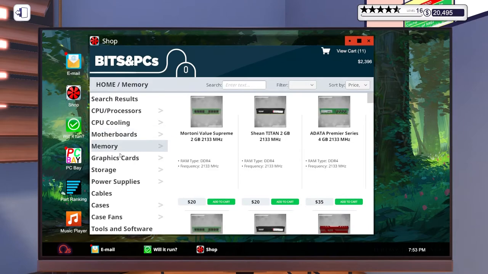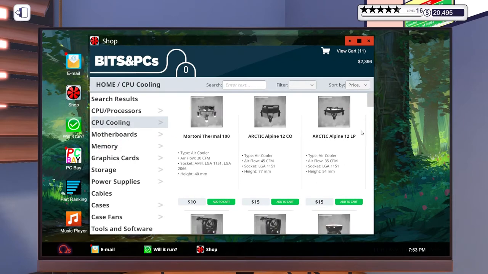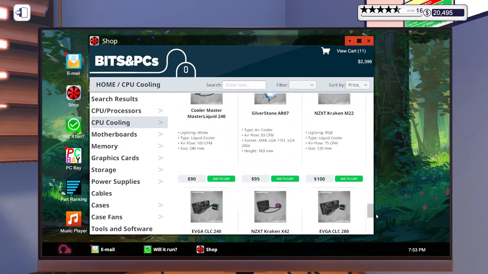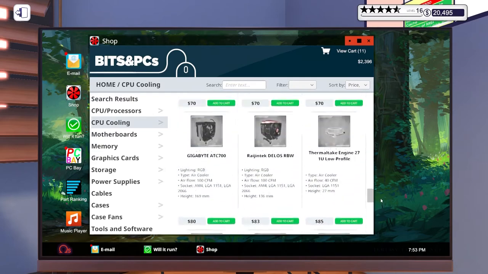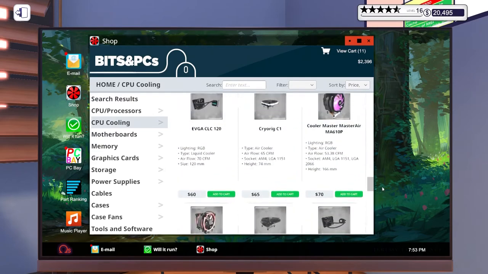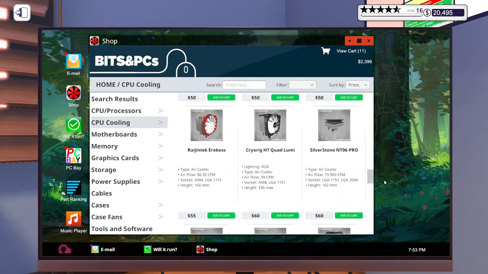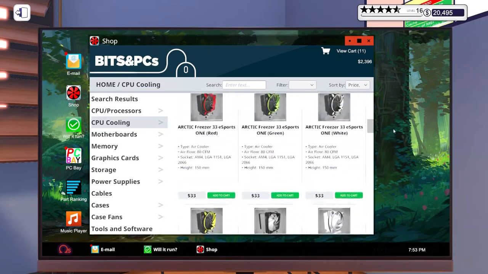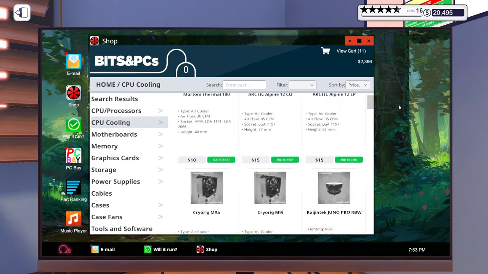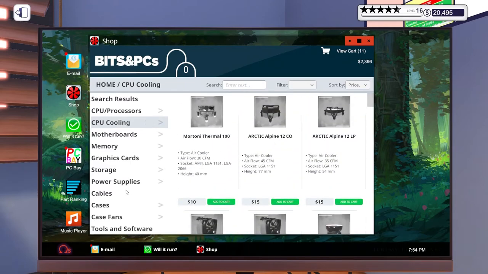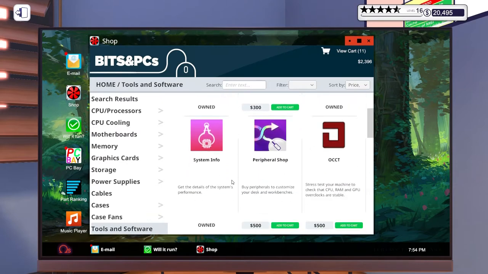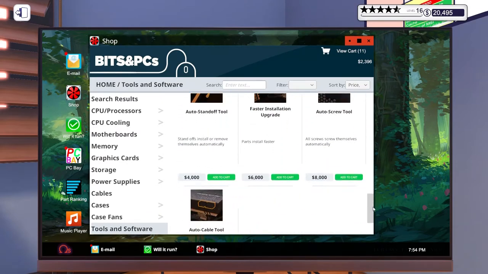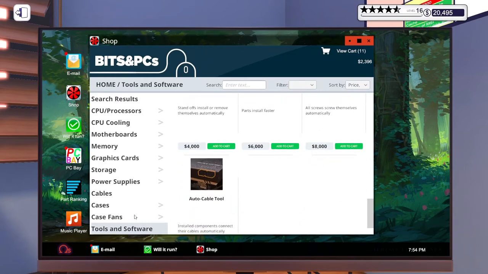Sure. So we got the memory cooling. This is where I don't know what we're doing. So is the cooler stuff in my inventory? I don't know. I just saw this and I was like, we need to jump into a game quick.